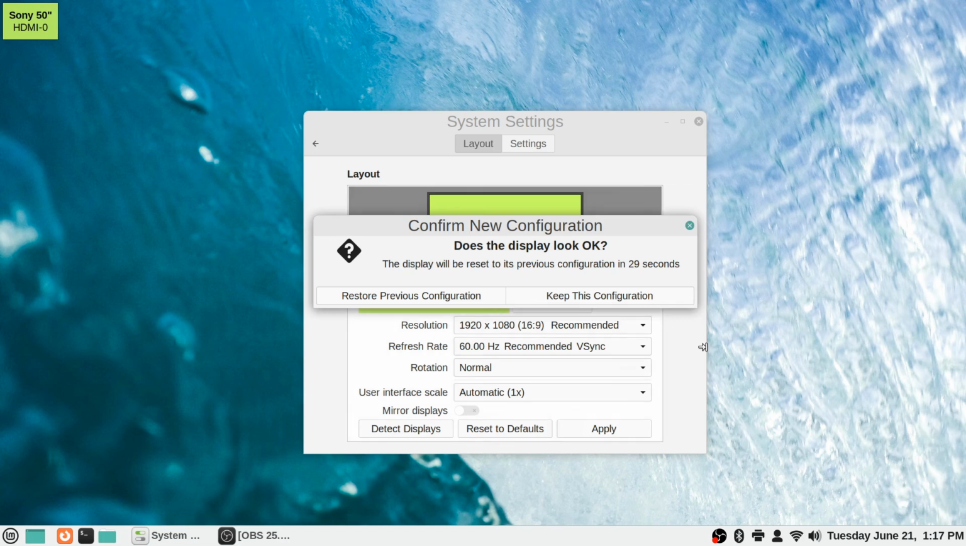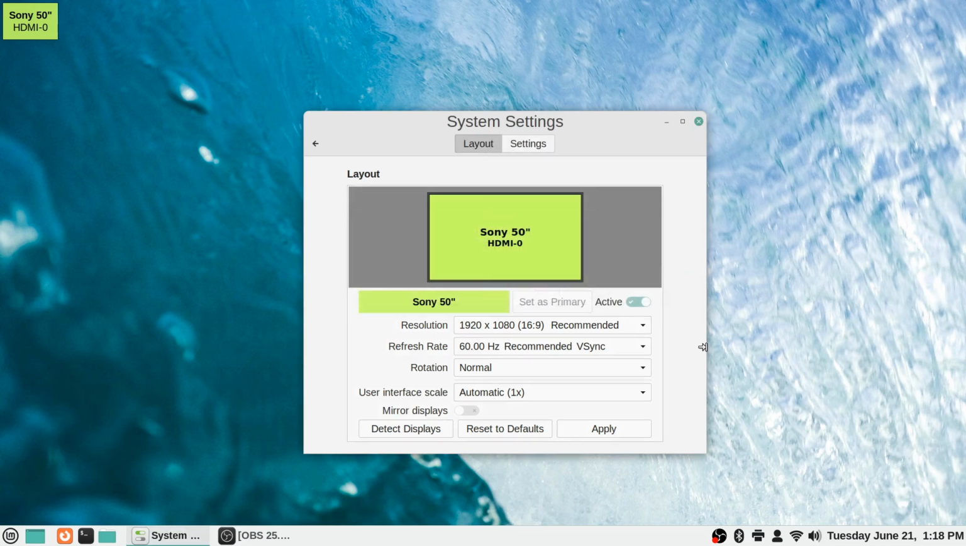And it will ask you, does the display look okay? The display will be reset to its previous configuration in a countdown of seconds here. And you can choose between either restore previous configuration or keep this configuration. So if it looks good and you want to keep the changes, you can do keep this configuration. If it doesn't look good, or if you can't see the screen after 12 seconds, it times out and will go back to restore previous configuration. I'll just let it sit here so you can see what that looks like when it times out. Because sometimes you'll make a change and it will not look good on the other monitor. Sometimes it won't even display at all. It'll just be a black screen. And that's a fail-safe, that timer that counts down, and it will revert back to what you had before because it knows that that was at least functional.